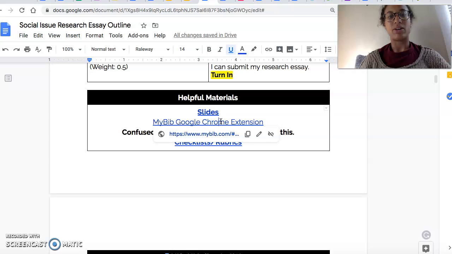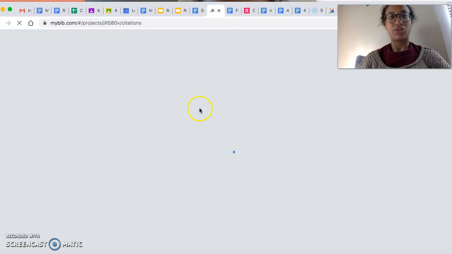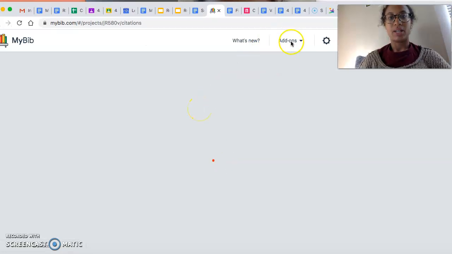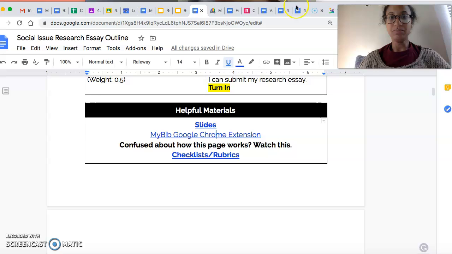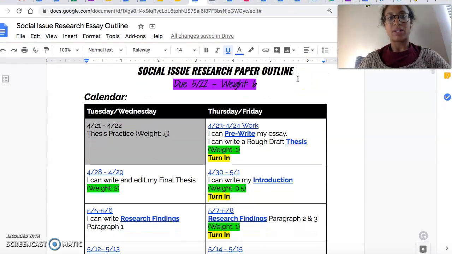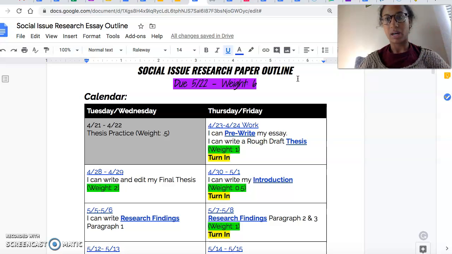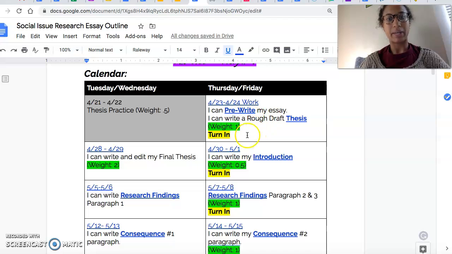And finally, if you haven't already added the Chrome extension, make sure you do so, and you can click this link here. You simply just click add-ons and say Chrome extension. If you have any questions, I still have office hours that are posted on my landing page, and make sure that you keep checking the landing page for what your work is for the day in case you are at all unclear about what the work is for the day.